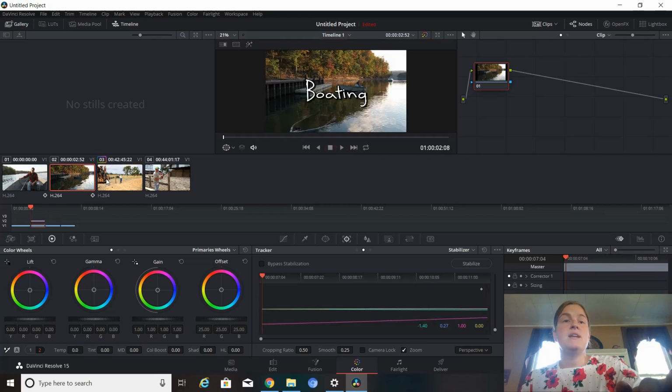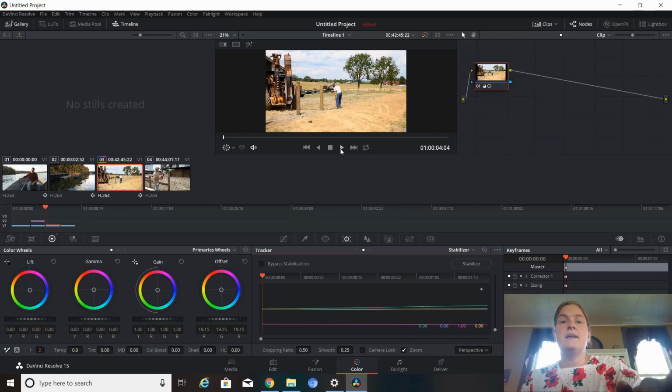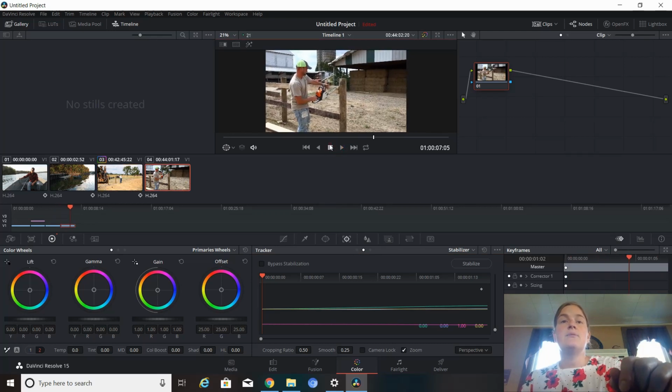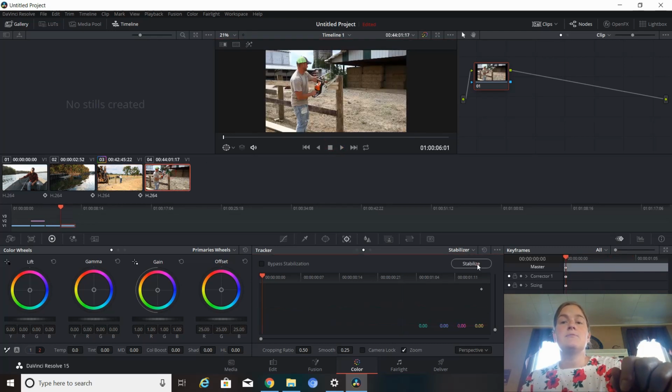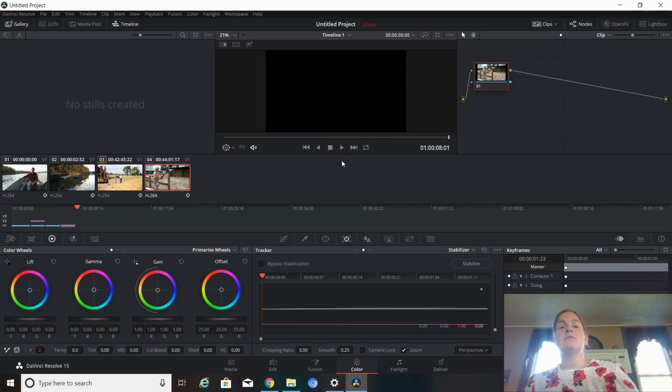That one's a bit shaky. They're not too bad, but it helps it look so much better if the software can pull it off. Yeah, that one turned out really well. And then let's stabilize this one as well. Yeah, so that's just a little trick if you want to learn, if you want to do that. All right, let's move on.